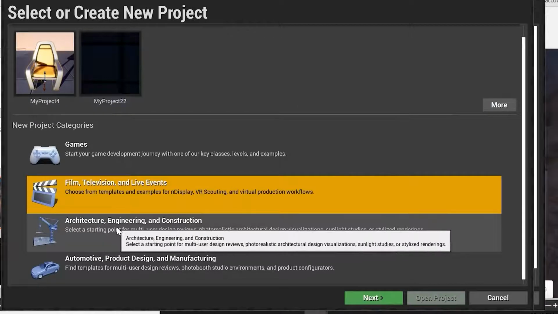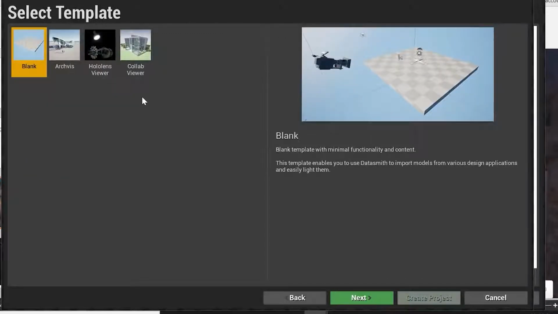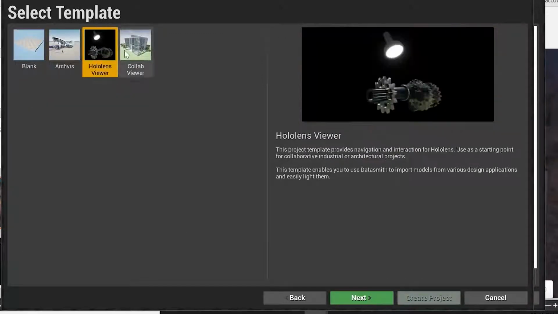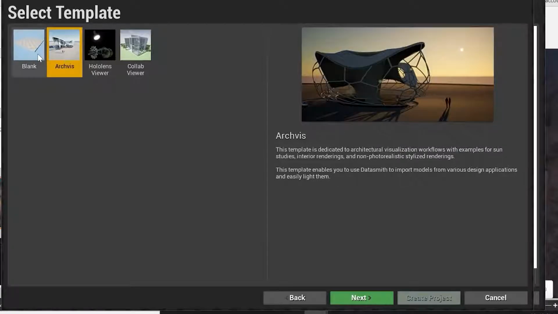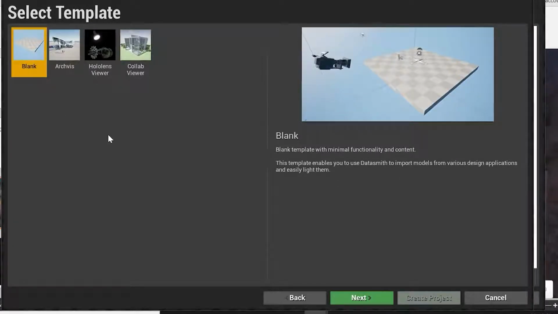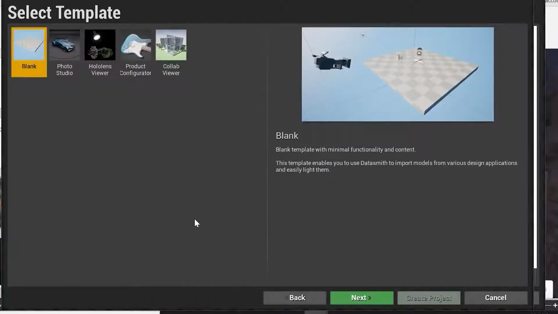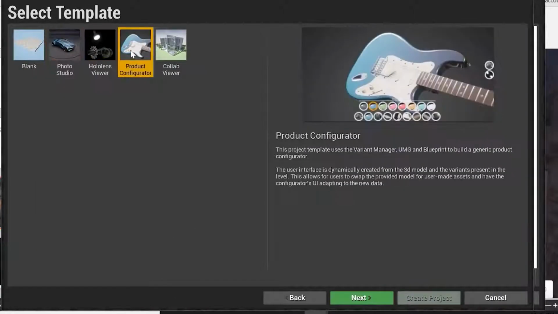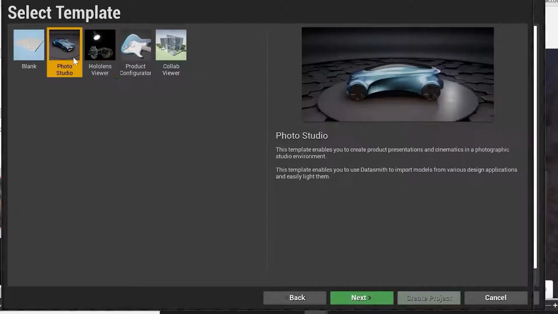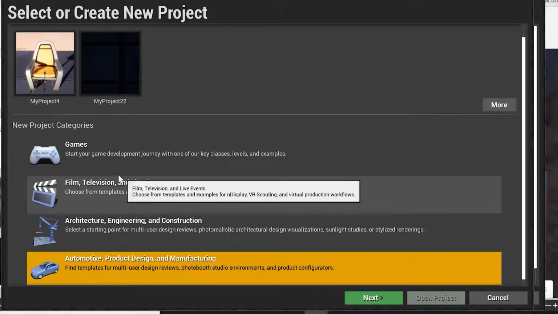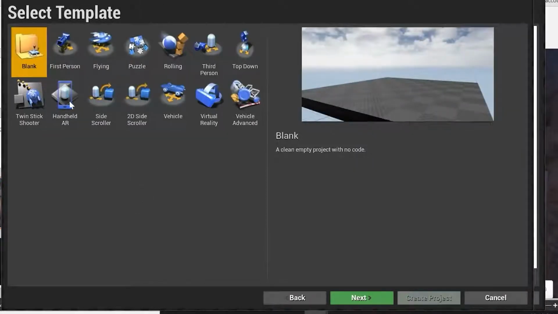If I click on architectural, engineering, constructions, these are the different presets that we have. What are the benefits of these presets? We already have some light features in that. We only have to import our object or the 3D model or actor. Automotive, product design and manufacturing, so there are different presets for templates available over here.